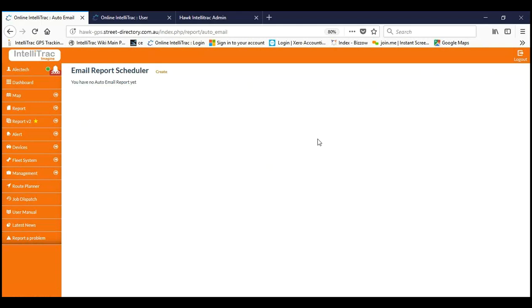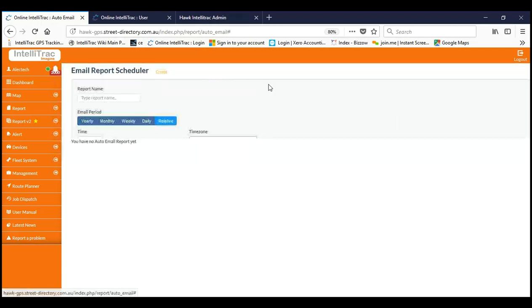Although you can email it to whoever you like from this schedule, just keep in mind that you're the only user who can see this if you set it up. At the moment, we have no email reports scheduled by myself at this stage, but we're going to have a look at how they work now. So there's a create button at the top center. I'm going to click that one.